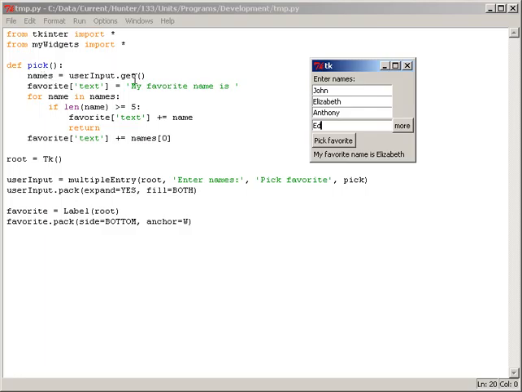Here on this line, we set the text for the favorite label to My Favorite Name Is, and don't yet put the name. Then we enter a loop going one by one through the names in the list returned by user input get. As soon as we come to one with 5 or more characters, we add it to the text in the favorite label and stop the function. If by any chance we go through all the names and none of them has at least 5 characters, then we add to the end of what's already displayed, My Favorite Name Is, the very first name.